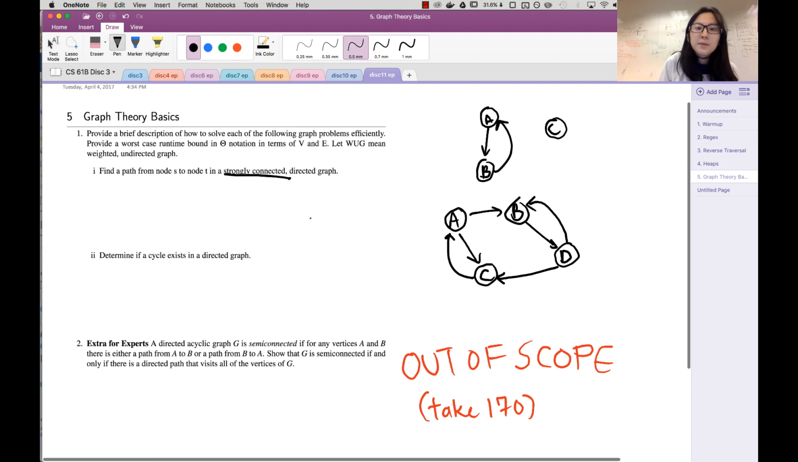So when we want to find a path, we can actually just run some type of search algorithm. The reason for this is because our graph is strongly connected, which means starting at any node, if you run DFS or BFS, you're going to visit every vertex because there exists a path to every one of them.